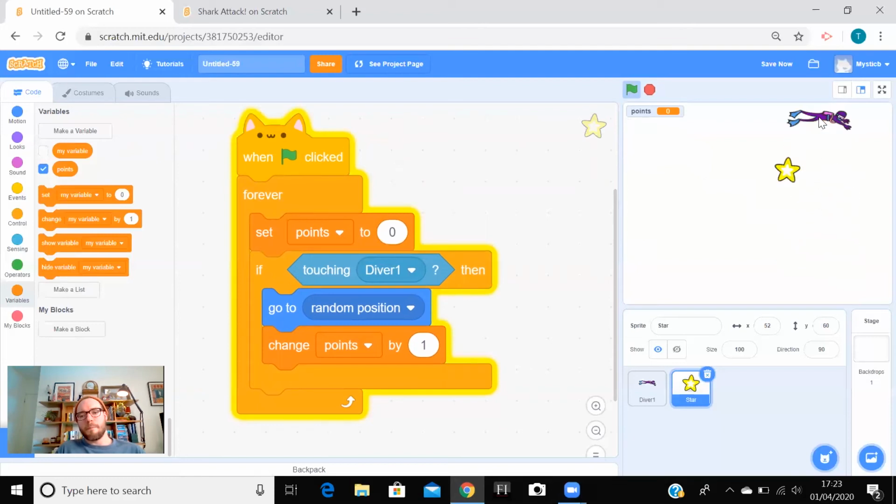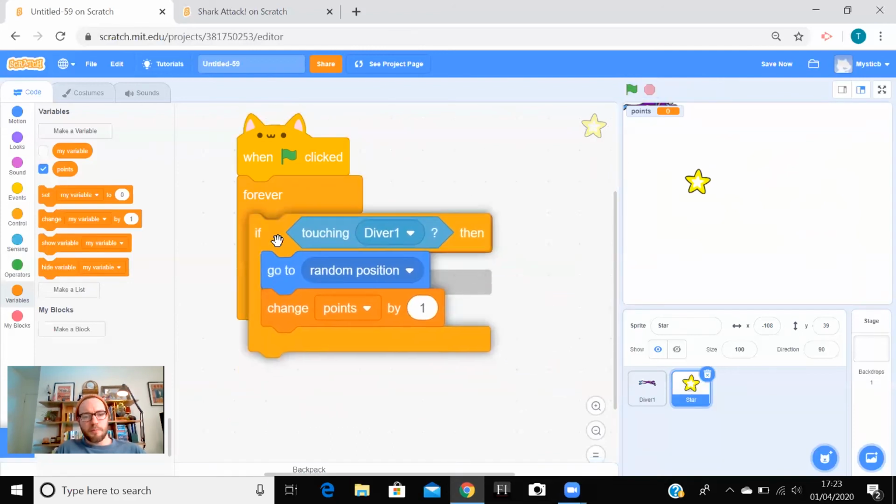Oh, but my points aren't going up. Can you figure out why that's happening? Well, let's have a look at our code. Forever set points to 0. So for the whole game, points are going to be 0. So it obviously isn't there. Now we might need to just break them up a bit.